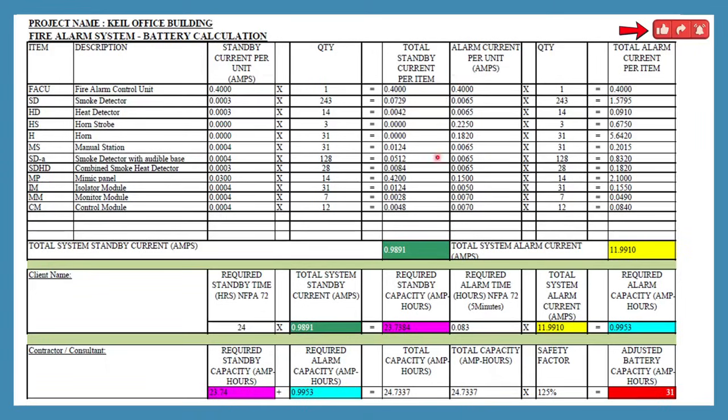from the data sheets. You just need to multiply the standby current per unit with the actual quantity. So you will get the total standby current, which in our case is 0.9891, and we just need to multiply alarm current with the total number of devices for each item, and you will get the total system alarm current. That's it. Once you calculate this, you need to multiply the 0.9891 standby current with 24, as I already explained why we are going to consider 24 hours.